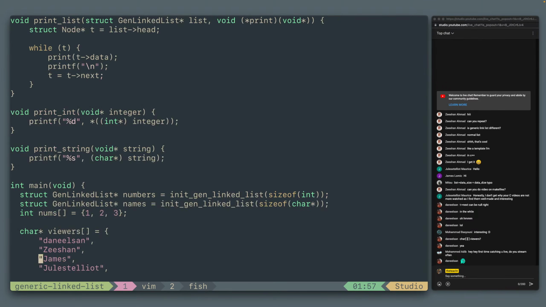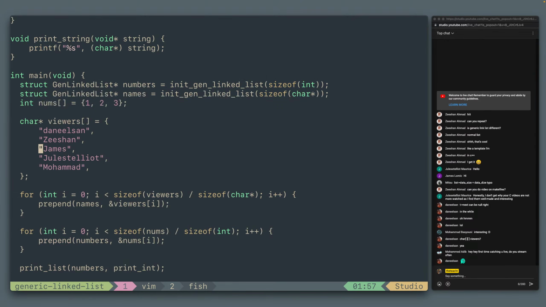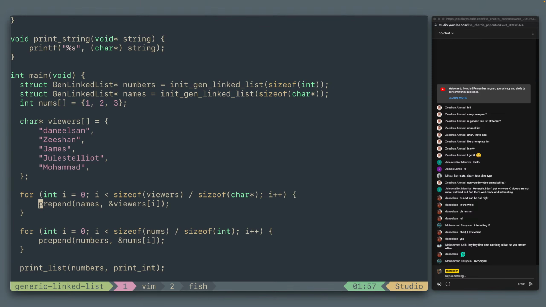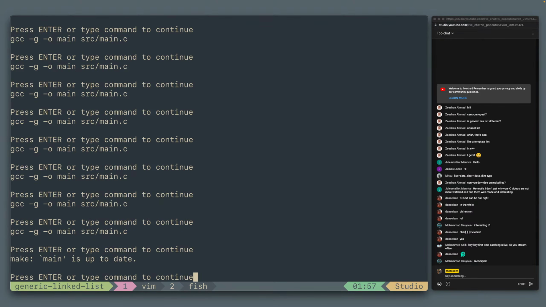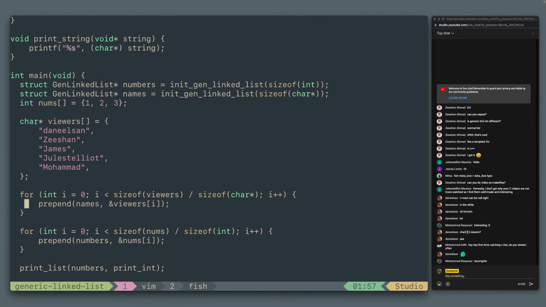So, print string. Very nice output there. I wonder what's happened. Oh, I think I know. It's recompile, pretty sure. I didn't even change anything.